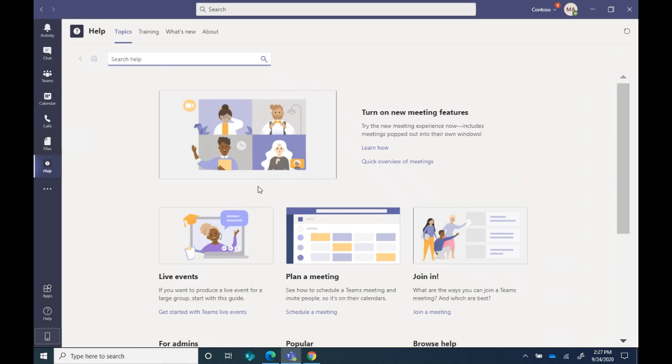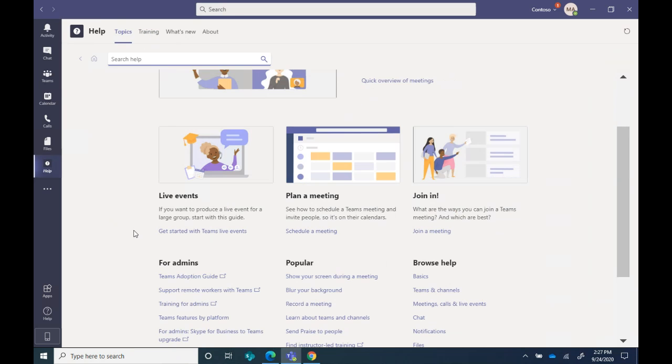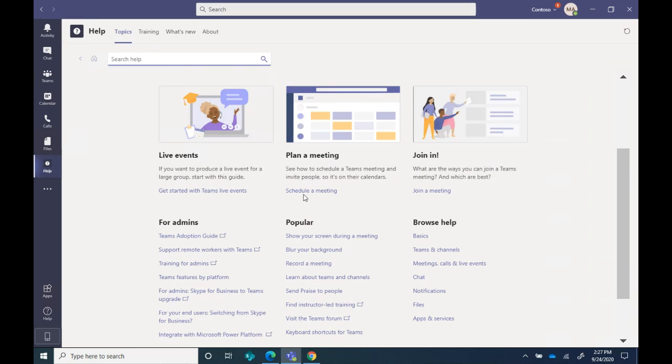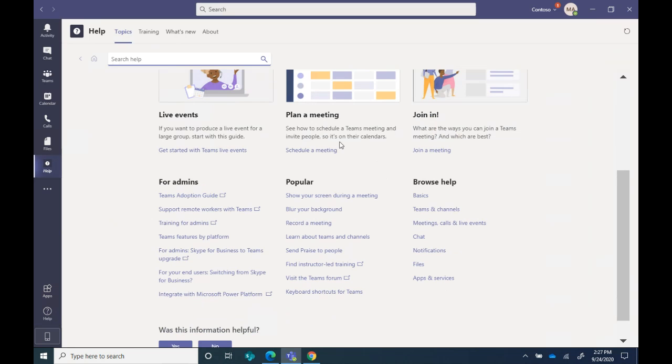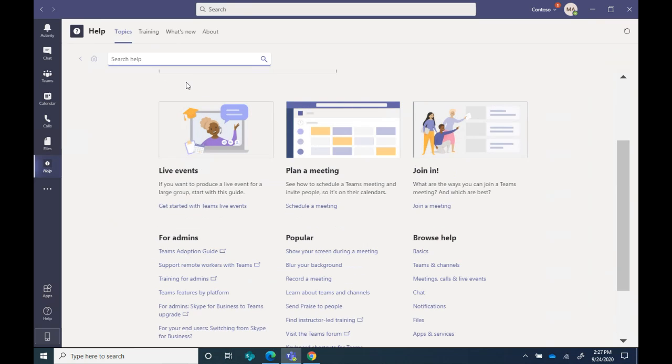Next one is topics. If you don't know how to do a live event and you want to get started on live events, here you go. A lot of people usually start asking me, how can I create a meeting in Teams? I'm very new. All the things are usually here. You can just click on Help and have all these things. Microsoft actually does a lot of things here. You can search based on title, what you are looking for, and it will give you results based on that.